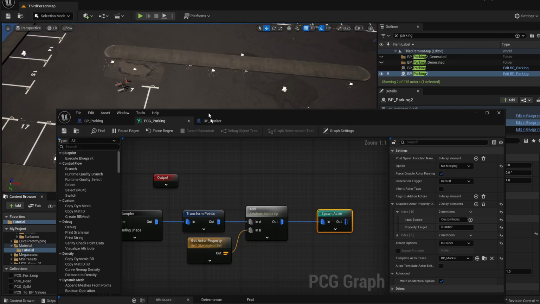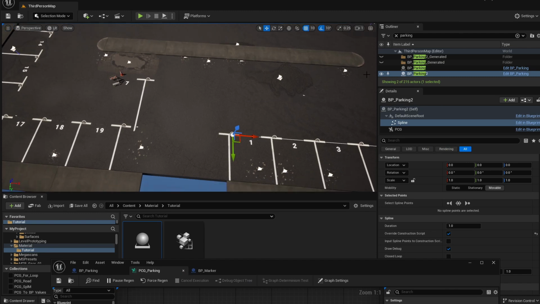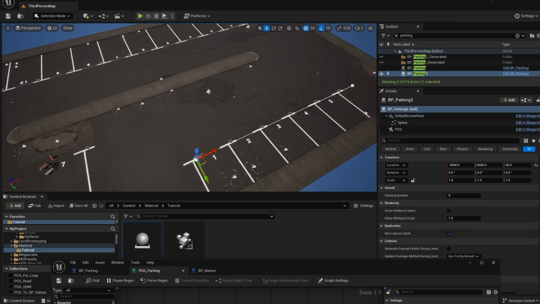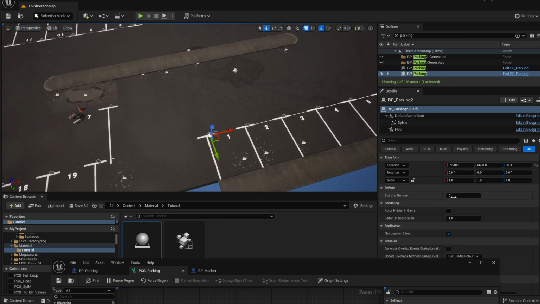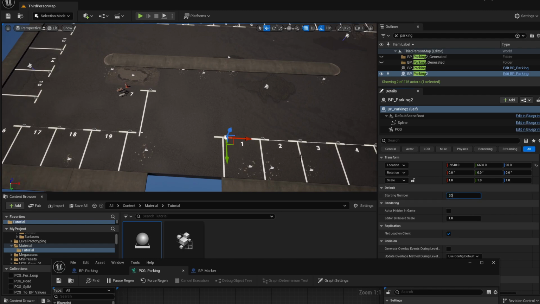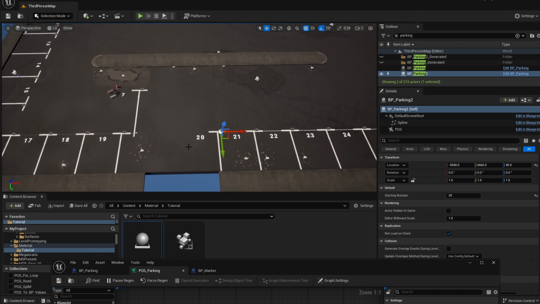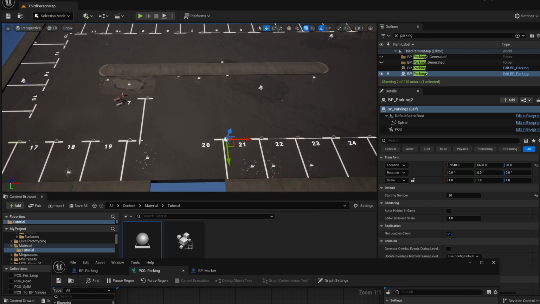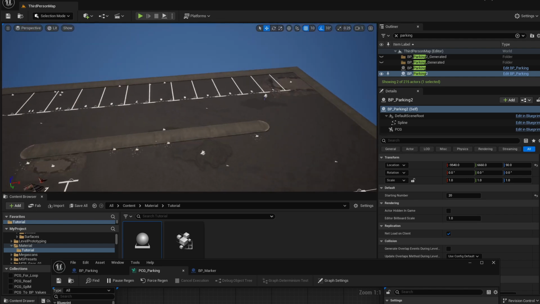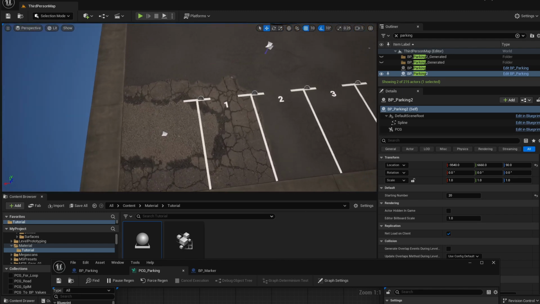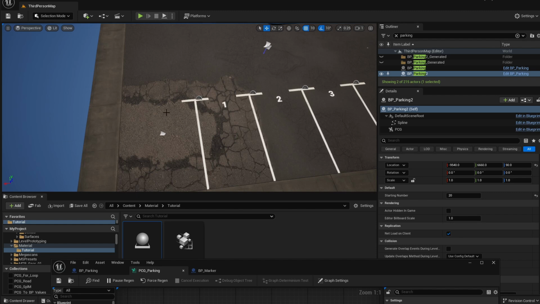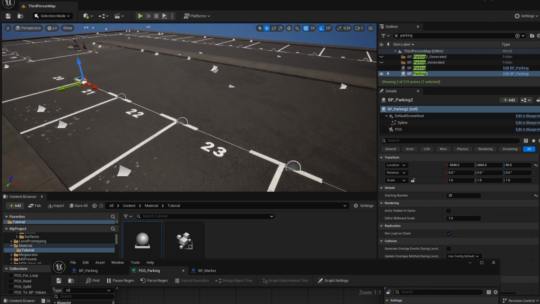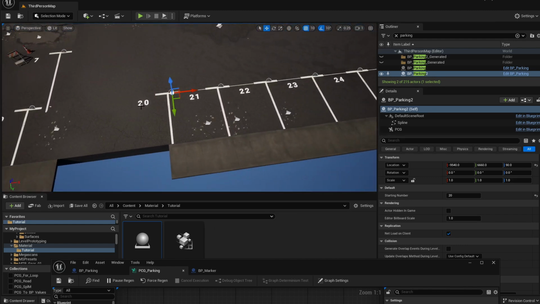Let's save this and let's see in the level. Right now, if we select our second blueprint right here and we enter a starting number of 20, we can see that the numbering starts from 20, but our first number is to the left of our parking spaces. We want it to be inside the parking space, so we want to start from the right. Here at the beginning we are starting from the left. The first index is 0, that's why we don't see anything. But we don't want to start from the left here, we want to start from the right.